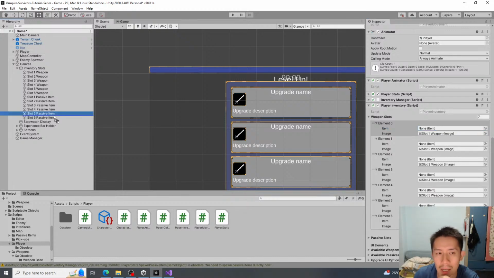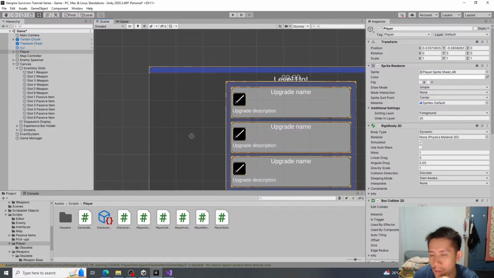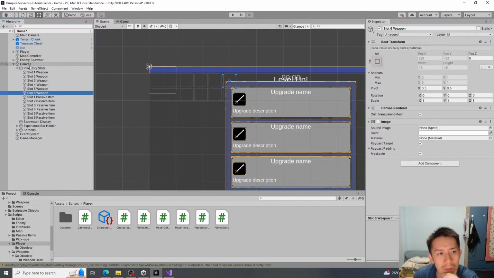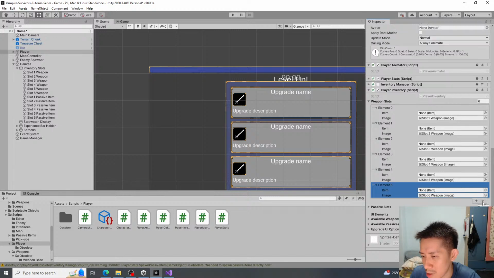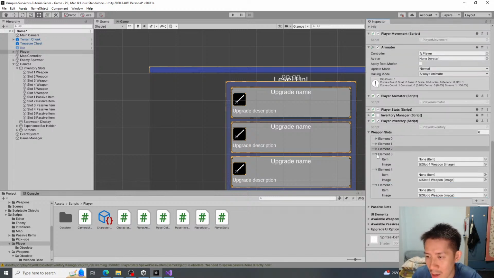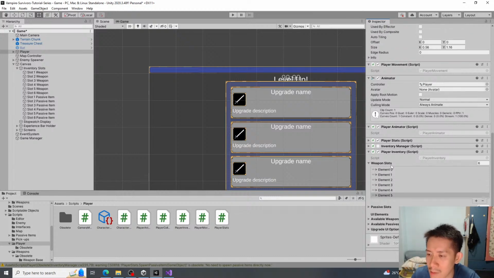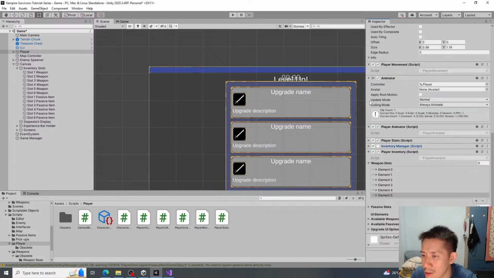Okay, and then we do the same for the passive inventory. Sorry, I deselected the player inventory. So we do the same case. We have 6 slots, right? So we only need 0 to 5. That's 6 slots. We do the same for the passives, which have the same setup. So notice that we are combining these 2 variables together into one, to make everything neater.